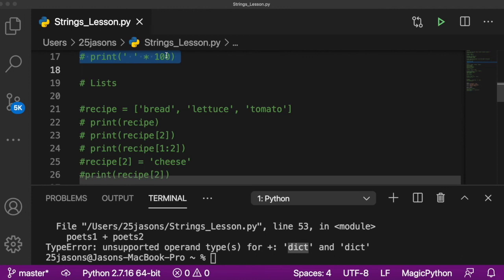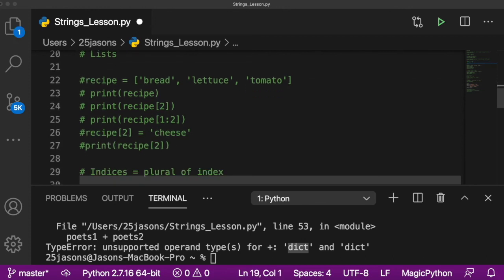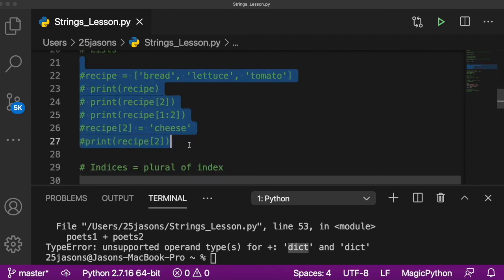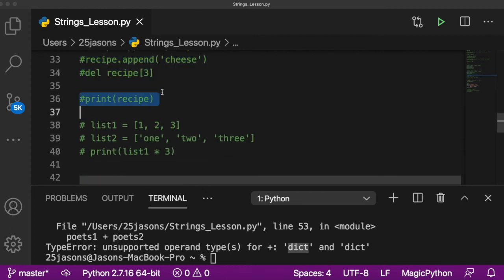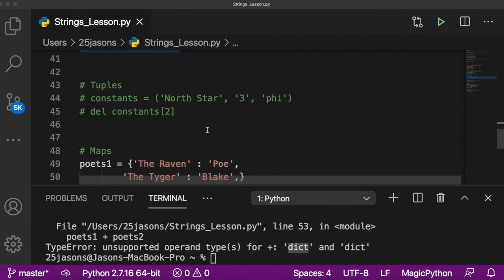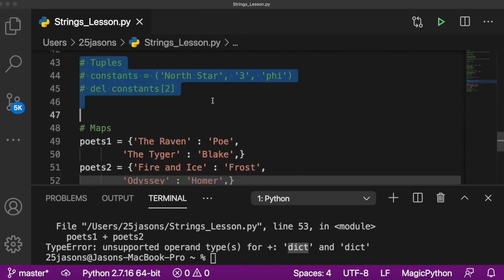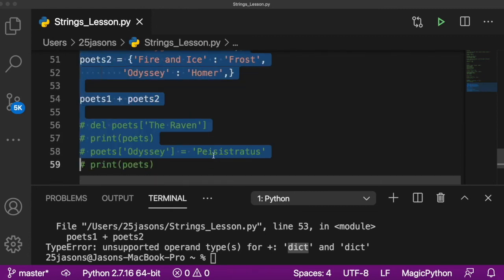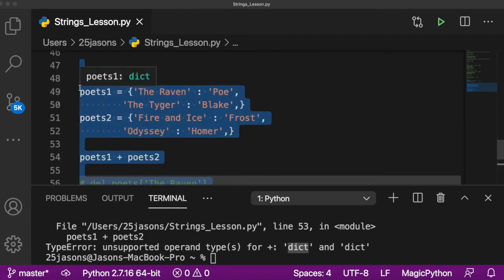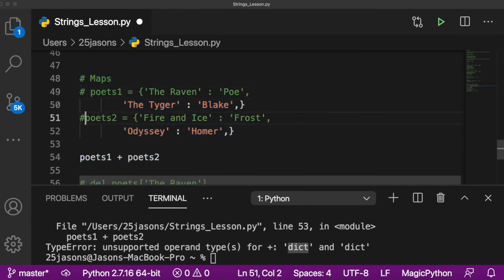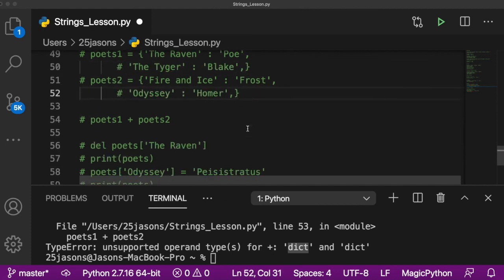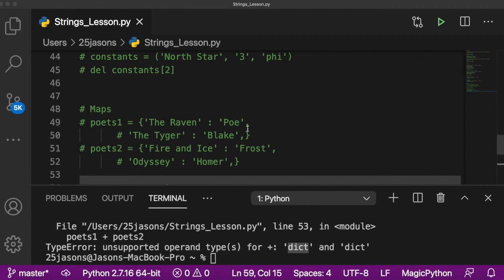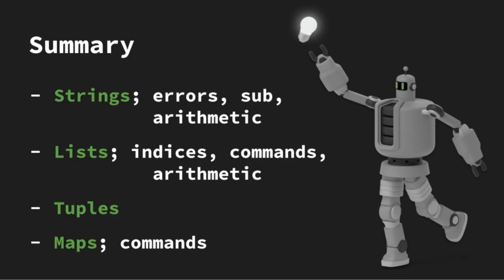Next on these slides, we see lists. We see indices, commands, and arithmetic. So, we see this. We learn about indices, some commands, and arithmetic. And finally, we learn about tuples and maps. Tuples here and maps fresh in our memory. I shall comment this too. Comment every line. Unfortunately, Python doesn't support multiple comments, but that's fine. And yes, that is everything we have done today.